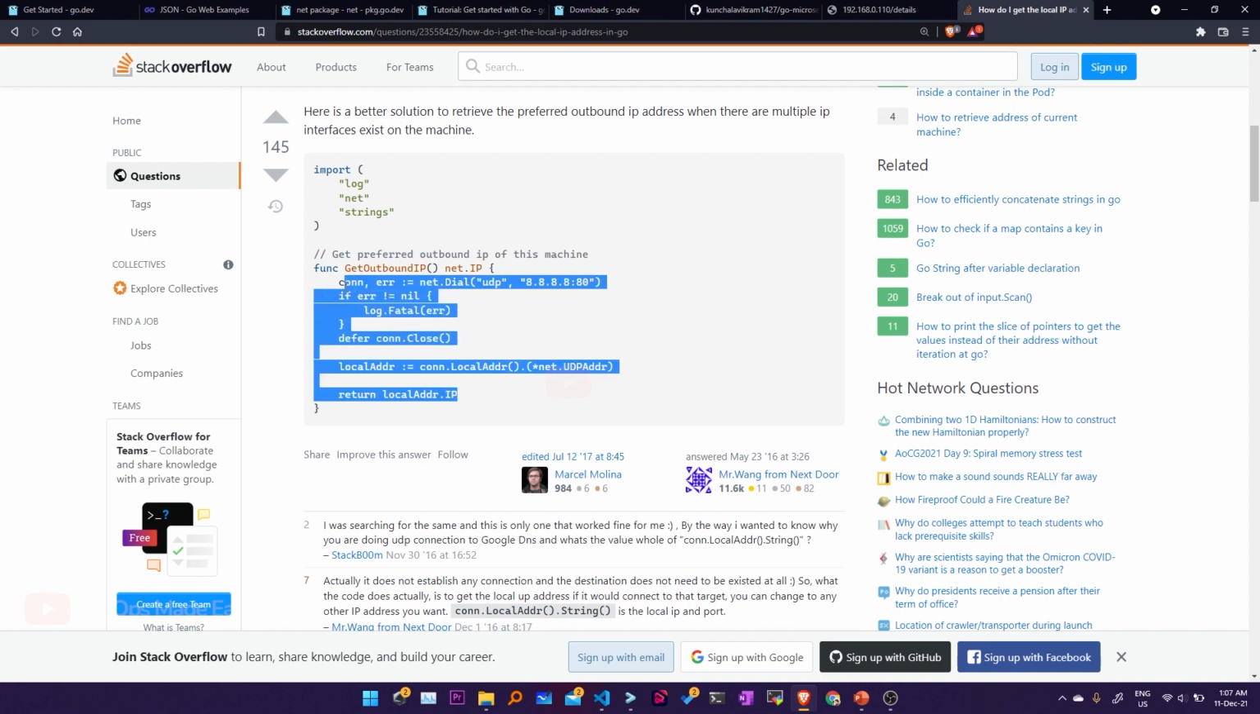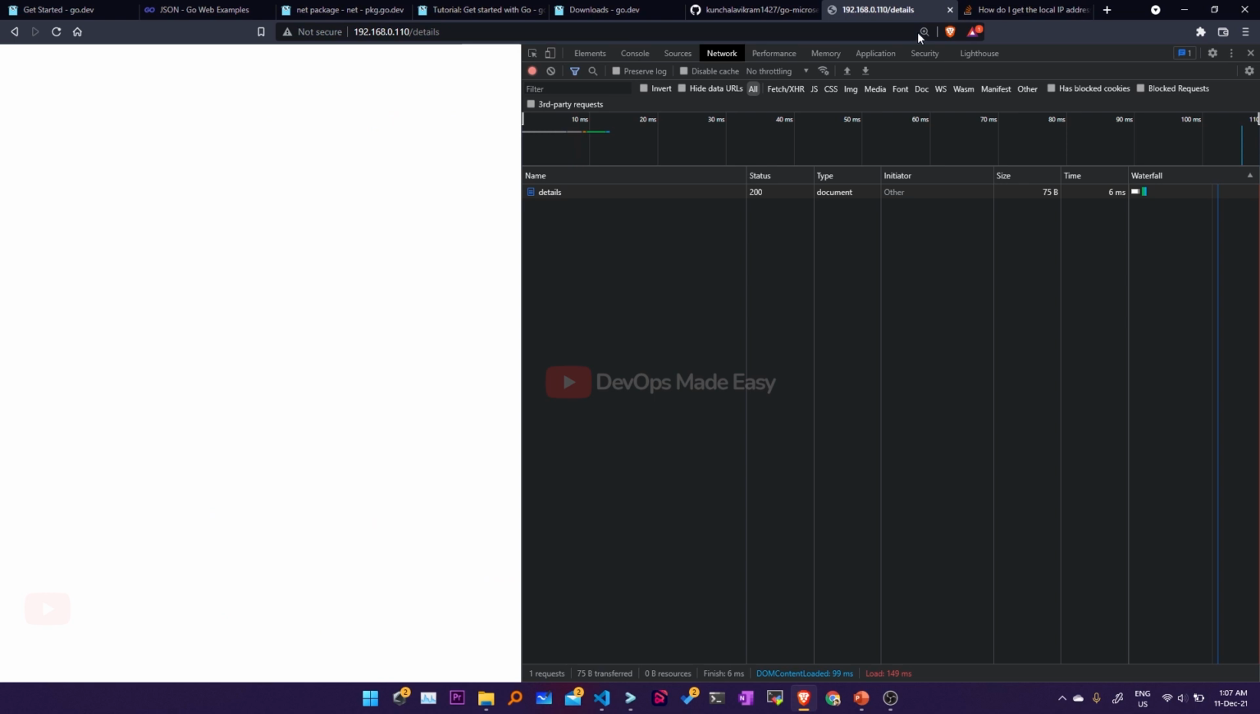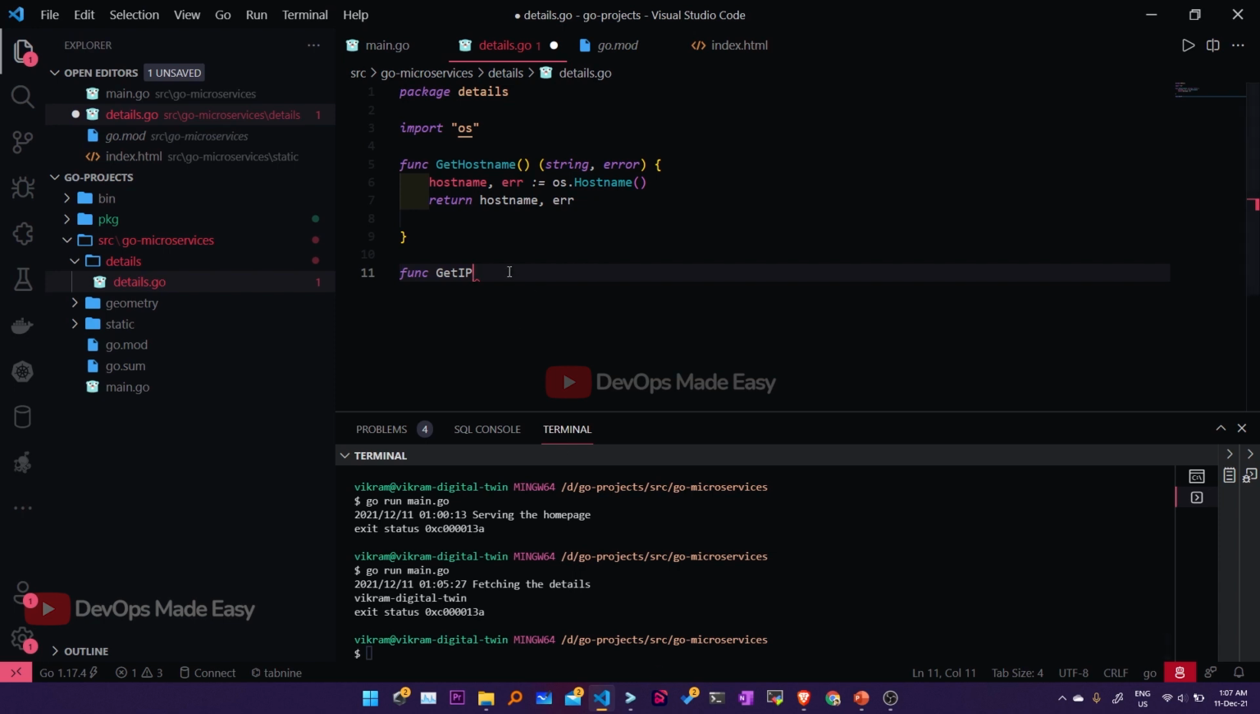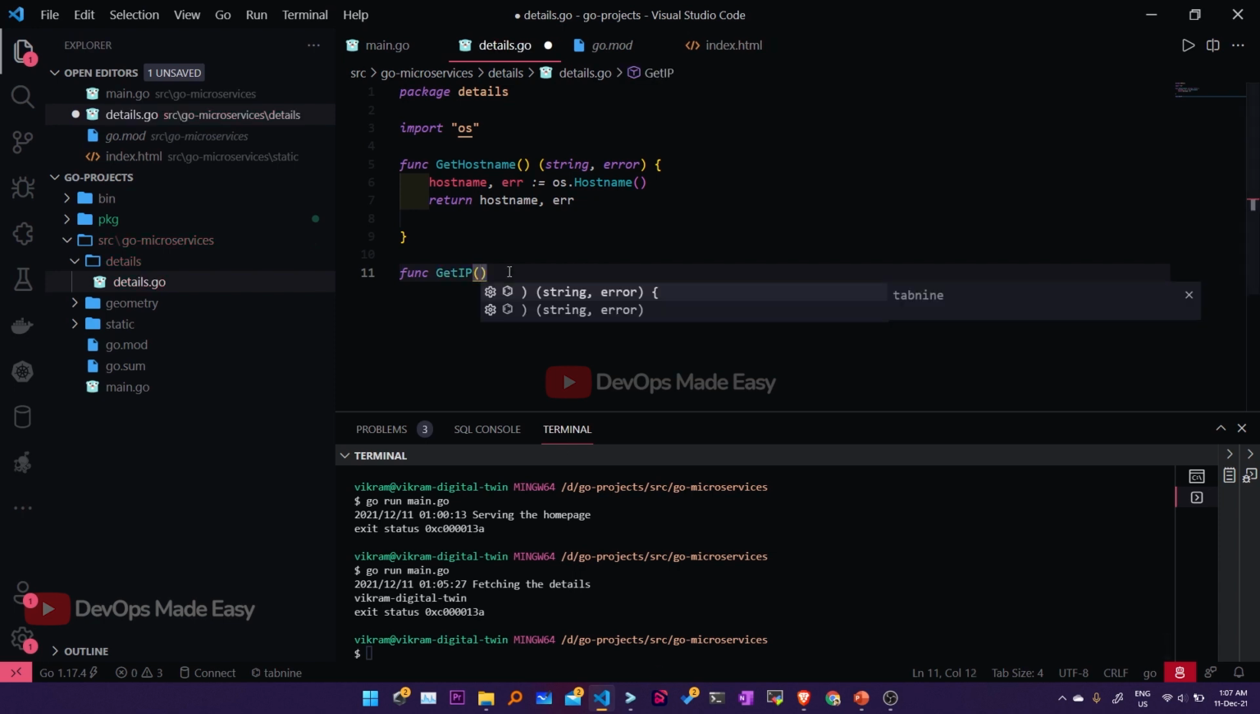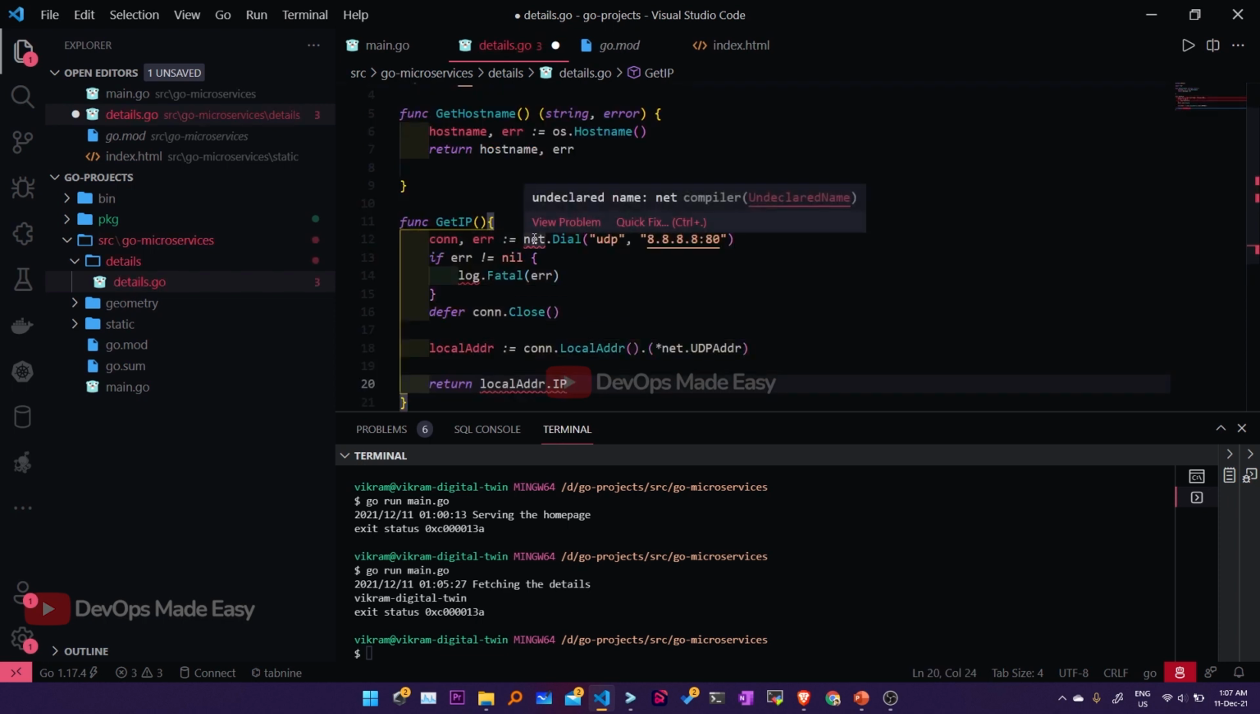I'm just going to copy this entire source code from Stack Overflow. I know this is not the best practice, but just for the demo I'm taking the reference from Stack Overflow, and then I'm going to create a function. Here we are importing the net package and sending the UDP request. If you do not have outgoing connections blocked; otherwise, consider using any other package to get the local IP address of your container or pod.